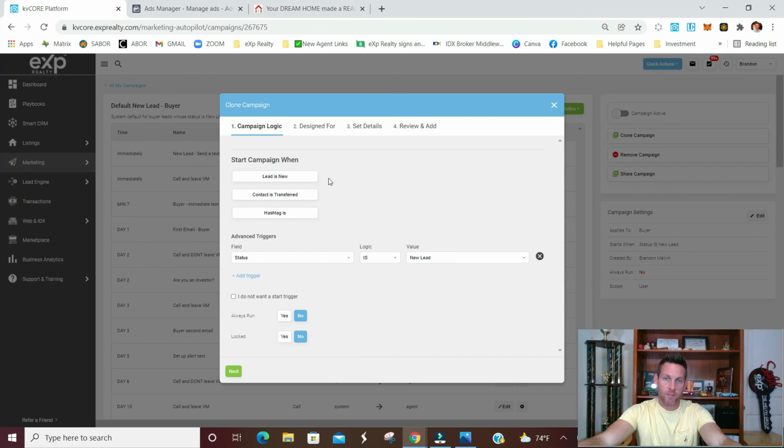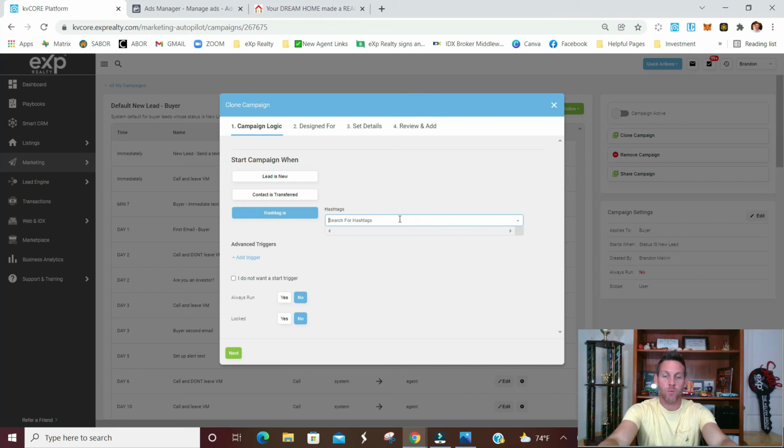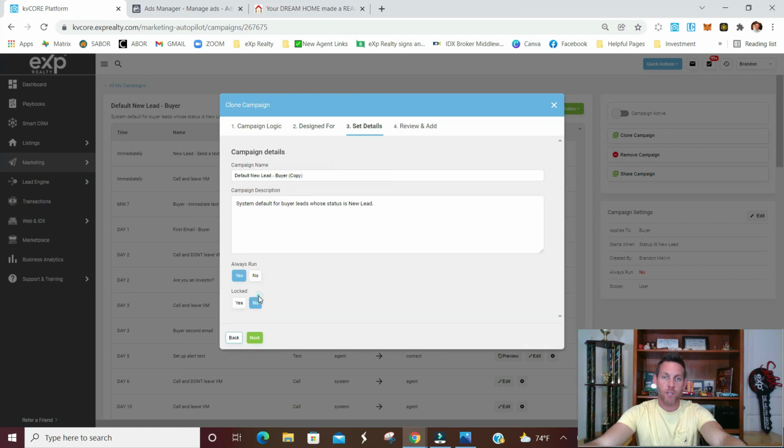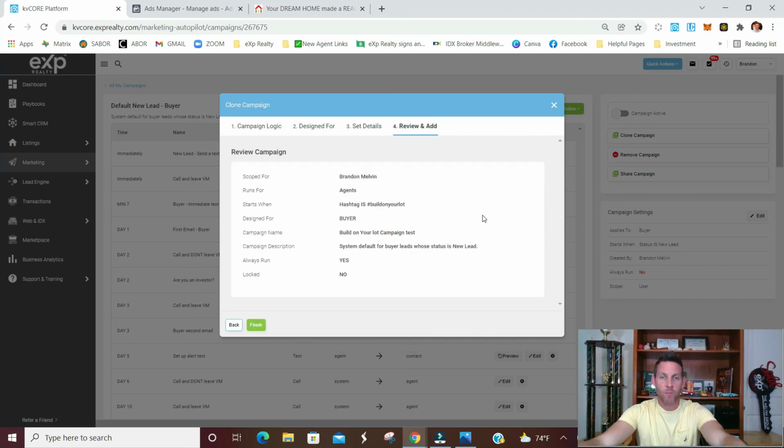And this is where you get into a little bit more detail. We want to have the hashtag is, and then that's where you type in your build on your lot. Select that, always having it run. Clicking next. It is a buyer, so we'll click next. This is where you can change it to the default new lead. You want to type build on your lot campaign here, and then you can change the description as well. Marketing to Austin, build on your lot campaign, used through Facebook, things of that nature. Clicking next. This is a summary of everything that we've just done, and you'll click finish.